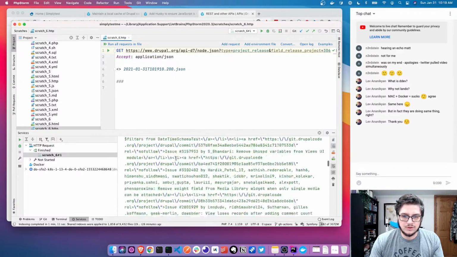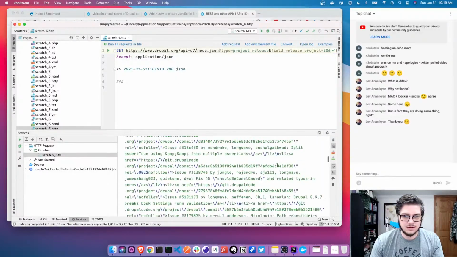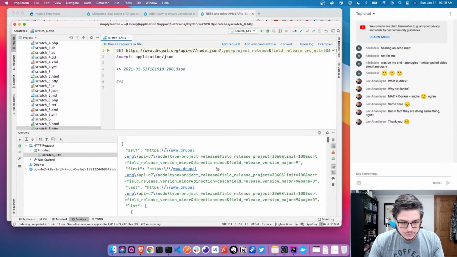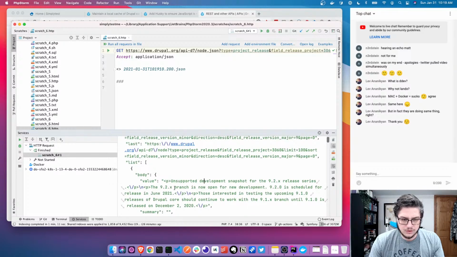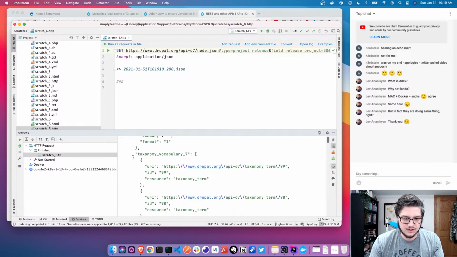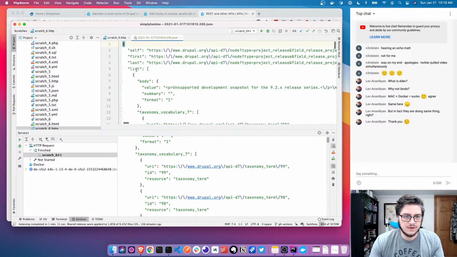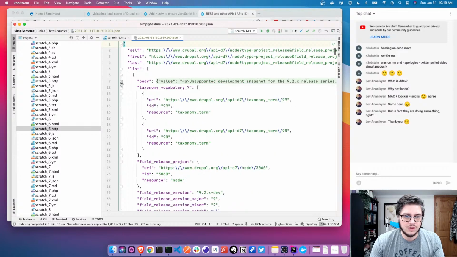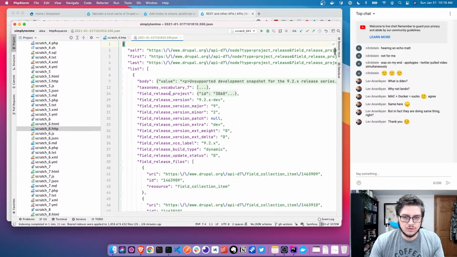Right. So we've got our response. And what I'm curious about right now is I know some of this data. So here we have the unsupported development snapshot. That's the description of it. I think if I open it in here, we'll get something I can expand and collapse. So dev. So here we go. Okay, so extra is the identifier if it is a dev, RC, or beta. It will show up in there.